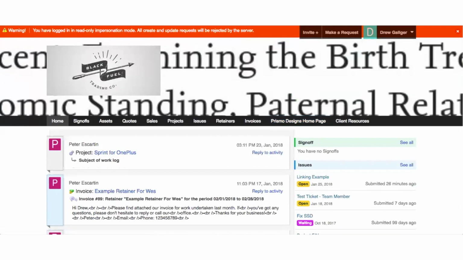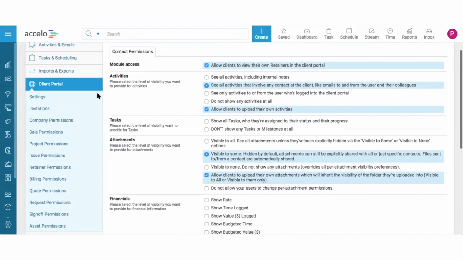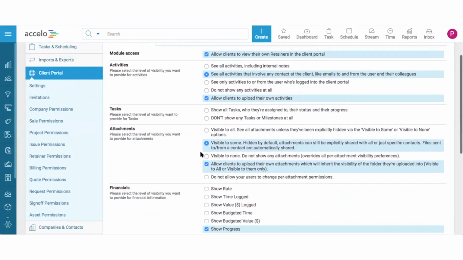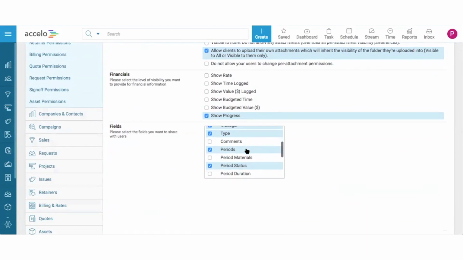Now, in terms of permissions, those are found in your configurations. So under Client Portal, you'll just select Client Portal, you'll select Retainer Permissions, and then you can specify, like Tom said, what you want that client to see. So if you want them to see financials, you can select what kind of financials you want them to see. Right. If you don't want them to see financials, you just select Show Progress. Same goes with attachments, tasks, and activities, as well as any fields as well.